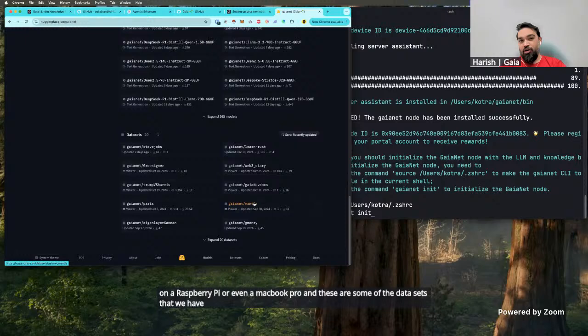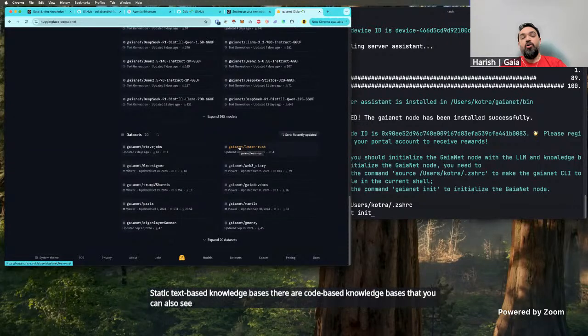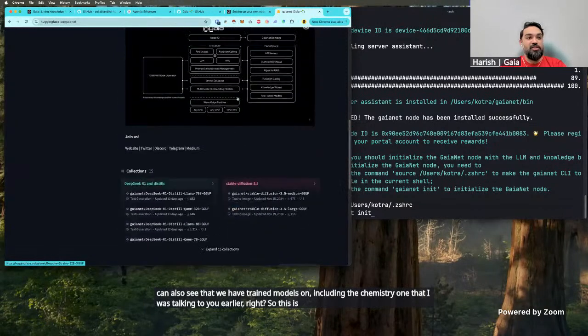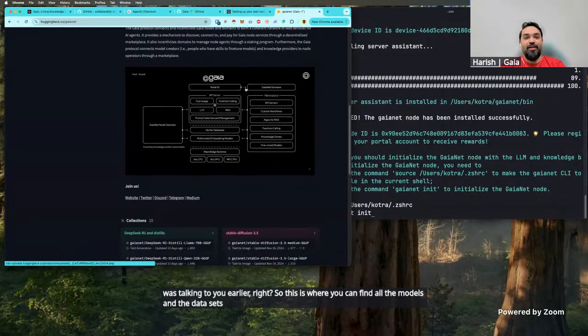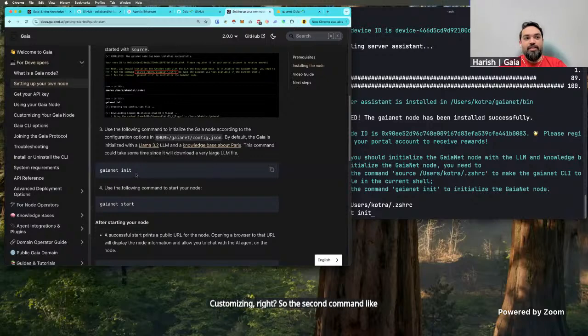There are developer docs, there are static text-based knowledge bases, there are code-based knowledge bases that you can also see that we have trained models on, including the chemistry one that I was talking to you about earlier, right? So this is where you can find all the models and the data sets if you want to play around with customizing, right? So the second command, like I was getting to, is Gaianet init, right?